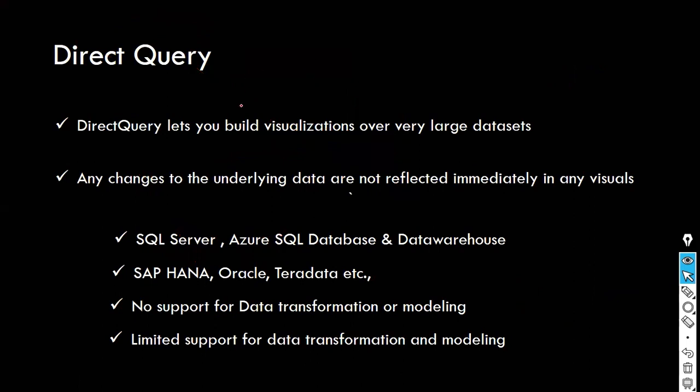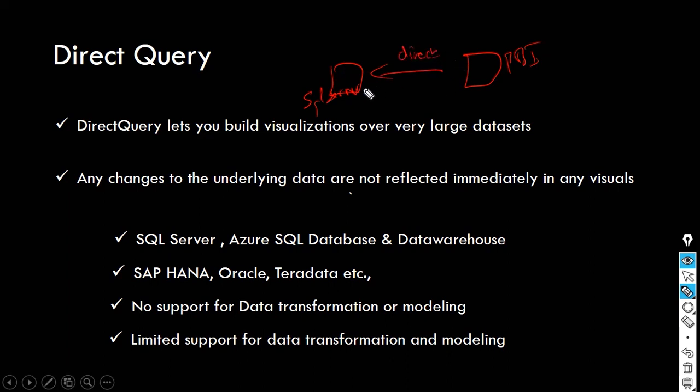In the case of direct query mode, okay, this is basically an alternative to your import connectivity mode. Here, when you use this storage mode, the data will not get stored in Power BI Desktop because it is a direct connection to your source. This is your SQL Server. This is your Power BI. When you use the direct connectivity mode, the data will not get stored here locally.